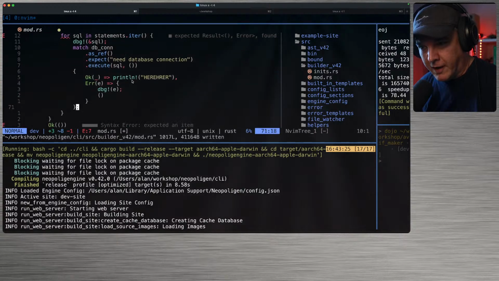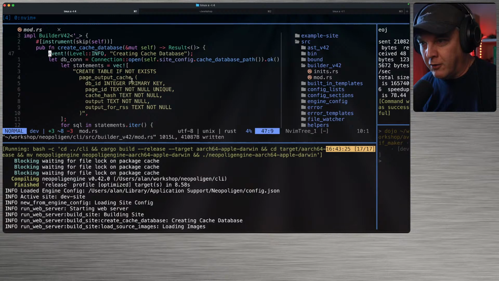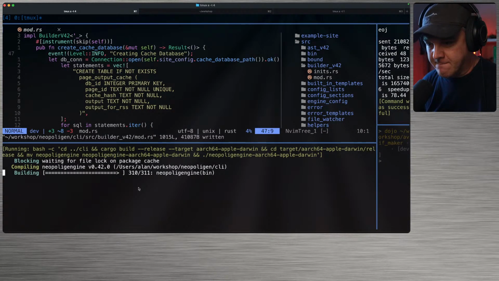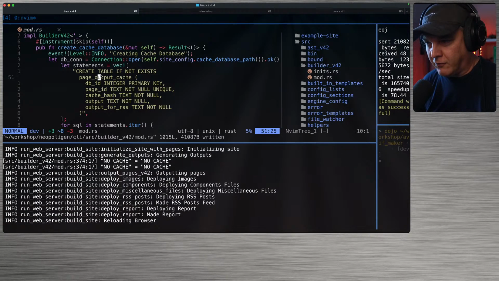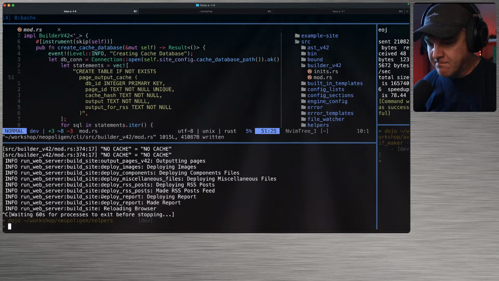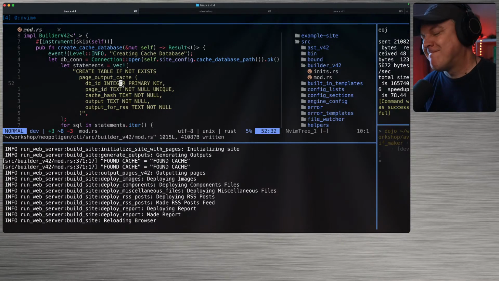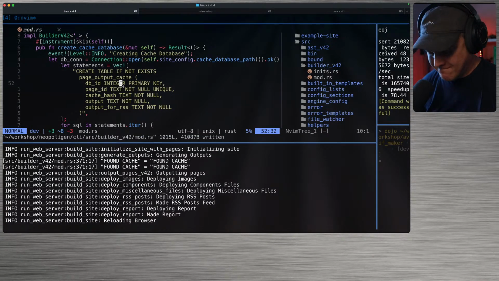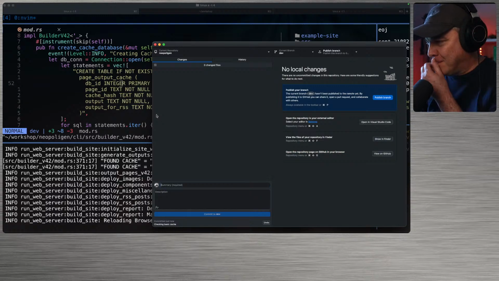I am just going to remove that. We're just going to, oh, it is not auto formatting. That is just not cool. Do not like that, Sam. No cache, no cache. Found cache, found cache. Checking basic cache. That was an adventure.